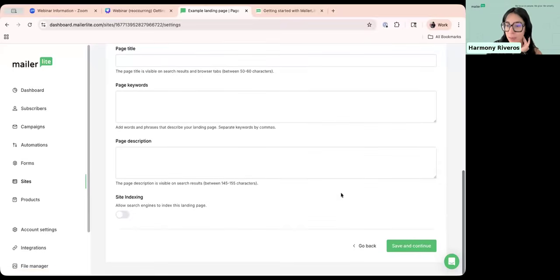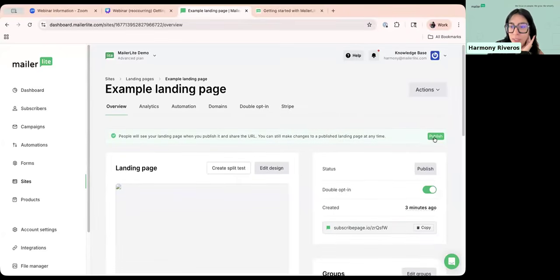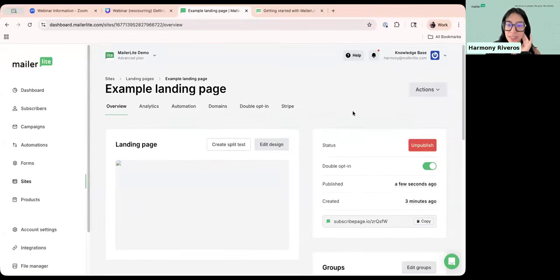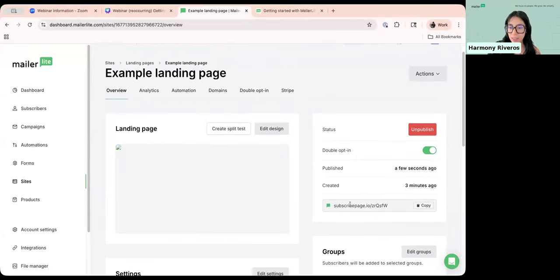SEO settings, we won't really go too much into that. Save and continue. And that is it. I will just publish so that you can see that these pages can be published like this. The URL will be right here in the overview.